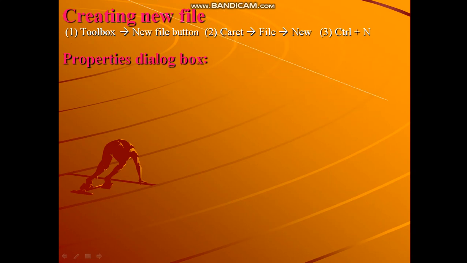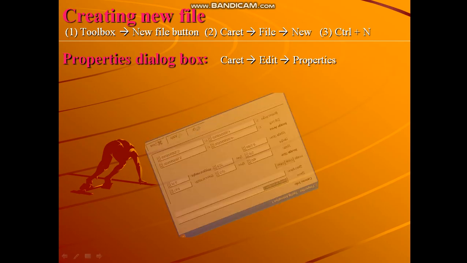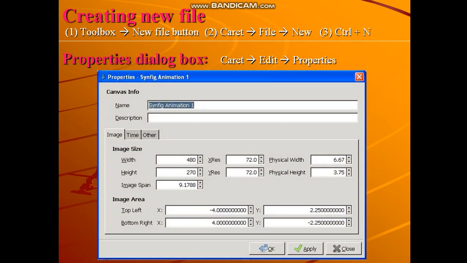Next is the properties dialog box. To display the properties dialog box, you have to click on the caret edit properties button. When you click on the properties option, it will show you the properties dialog box, where it shows canvas information. You can set the name of the canvas and you can give some description if you want. Here 3 different tab buttons are given: image, time, and other.